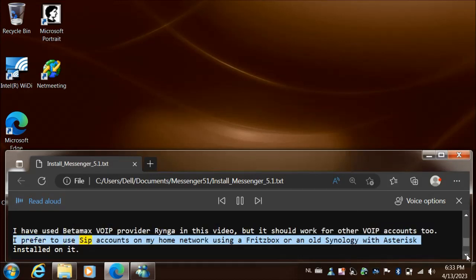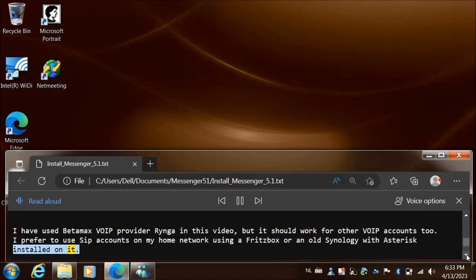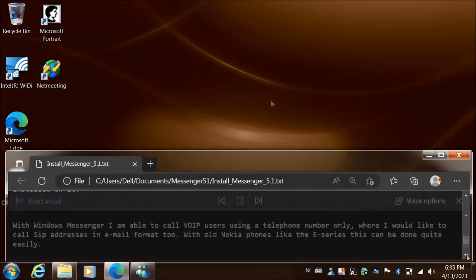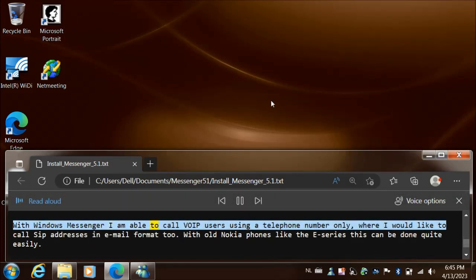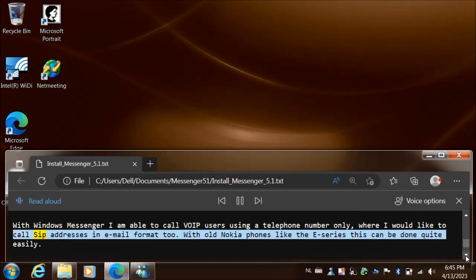I prefer to use SIP accounts on my home network using a Fritzbox or an old Synology with asterisk installed on it. With Windows Messenger, I am able to call VoIP users using a telephone number only, where I would like to call SIP addresses in email format too. With old Nokia phones like the E-series, this can be done quite easily.